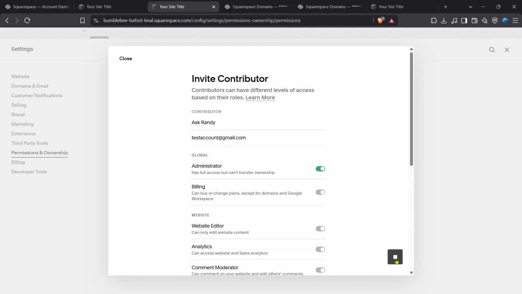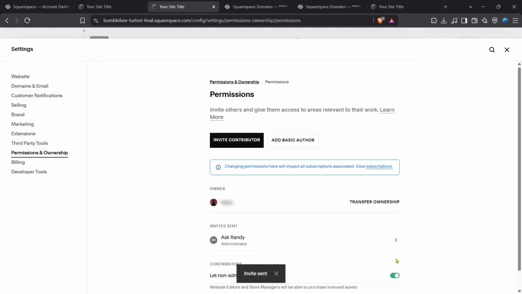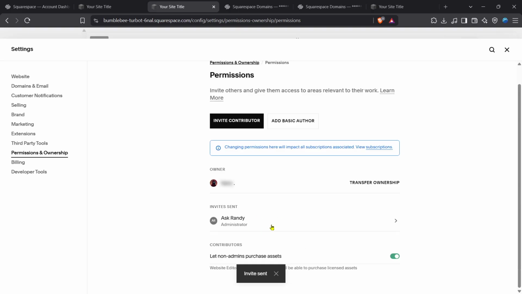Squarespace will send the invitation to the email address you entered, and the contributor can then accept it to gain access based on the permissions you assigned. That's all it takes to invite a contributor and set permissions in Squarespace. If needed, you can always come back to the Permissions and Ownership section later to adjust access as responsibilities change.